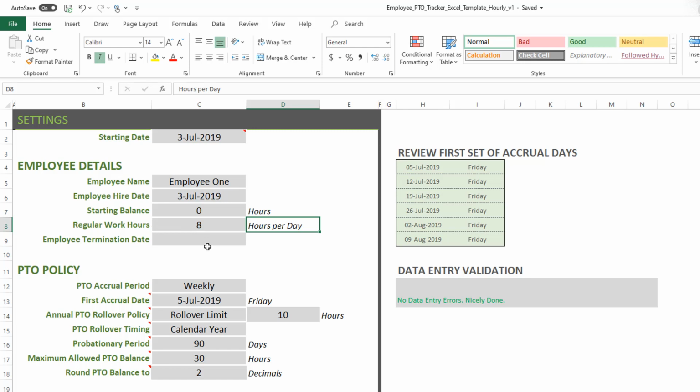Employee termination date: if the employee has left the company, then you can put that in there so that the template will stop tracking PTO after that date.